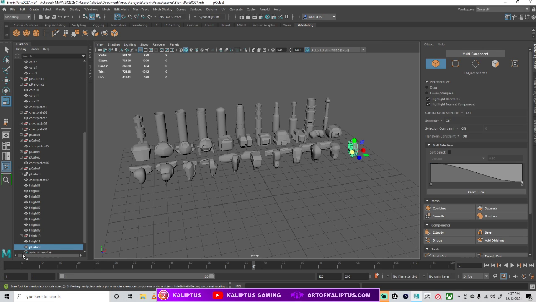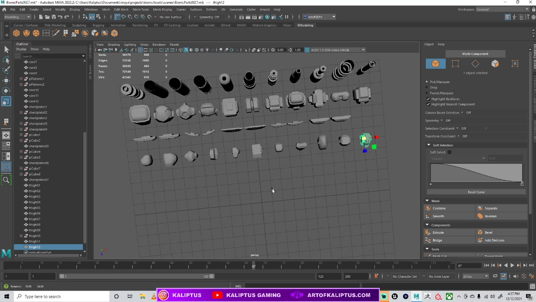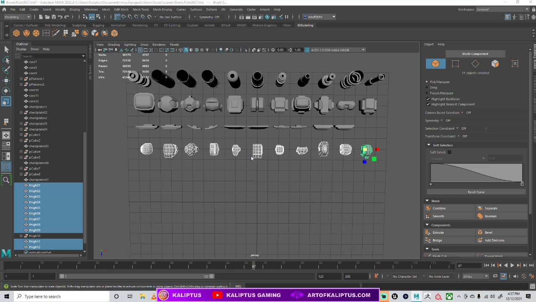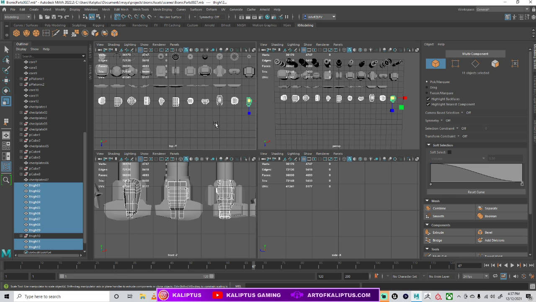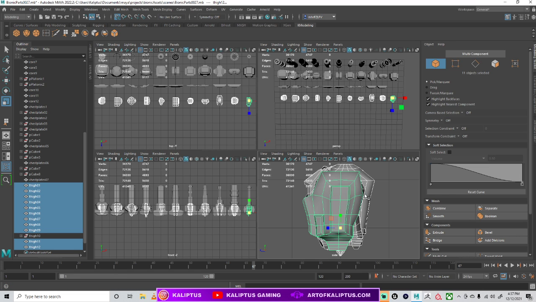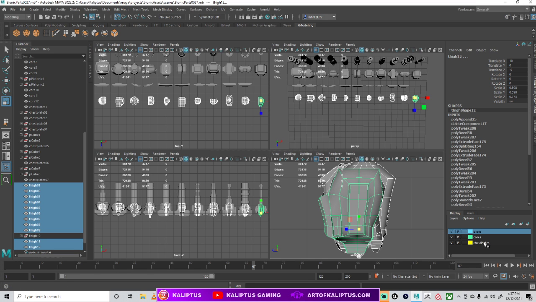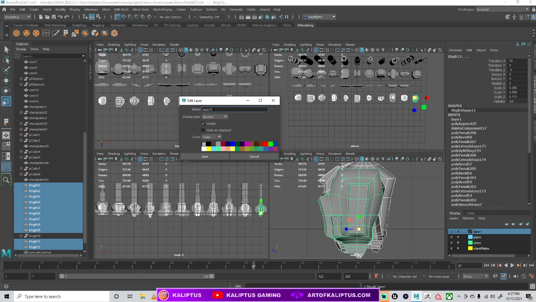Actually, just want to make sure everything is named. No, it's not. This is die 12. We're also going to do a couple things here. We're going to select all these, and we're going to open up our layers tab. And we're going to make a layer out of the selected object. It's going to be called thighs. And we'll give it some kind of color.